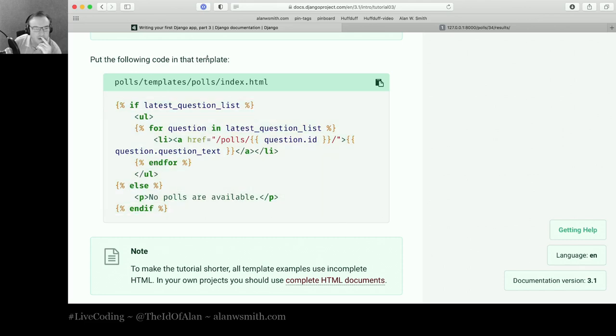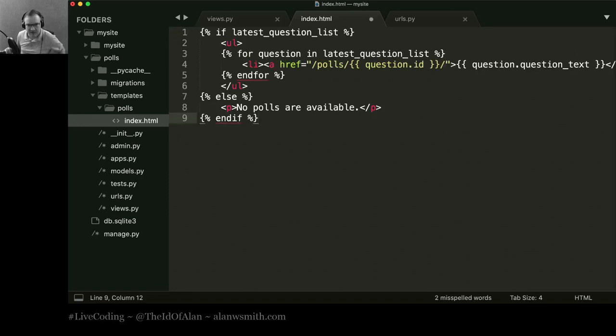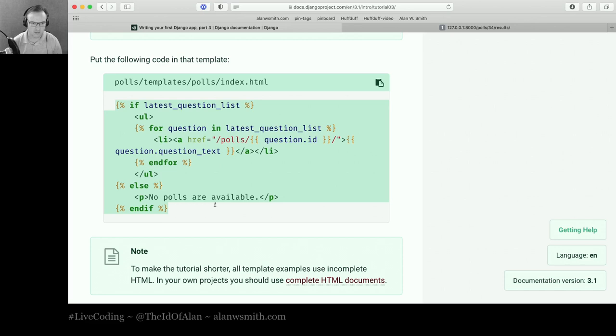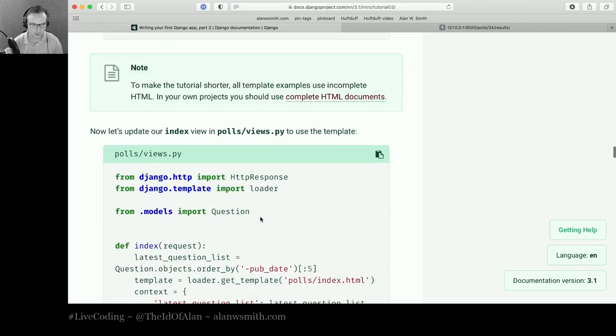All right, put the following code in that template. So again, I want to walk through this. To make the tutorial shorter, all templates use incomplete HTML. In your own projects, you should use complete HTML documents. Okay, yeah, whatever.